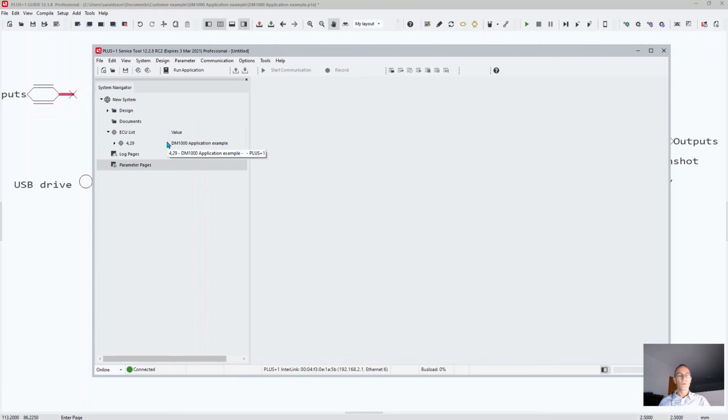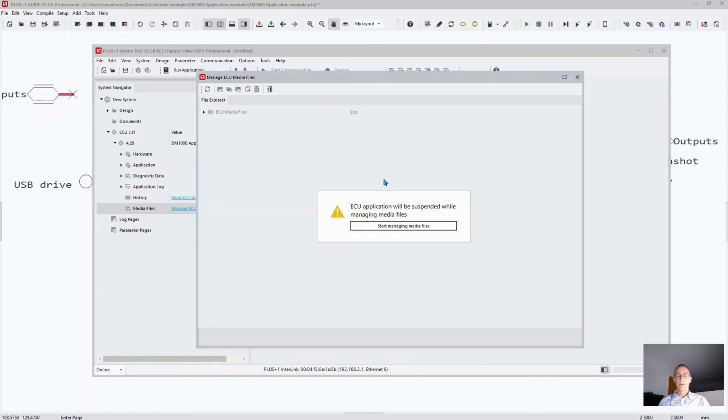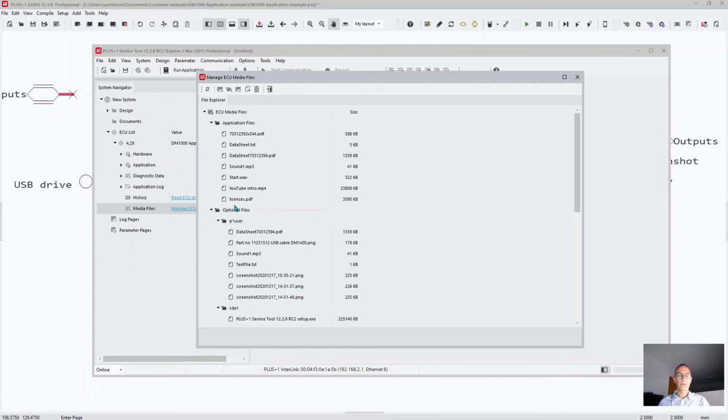You have to go to service tool and expand your ECU. Go to this manage ECU media files. First in that window will say that now when you start this file manager, it will stop the execution of your display. So the picture will freeze now. Then you start it here. Now it's reading all the information, both from application, internal memory, and USB in this case.